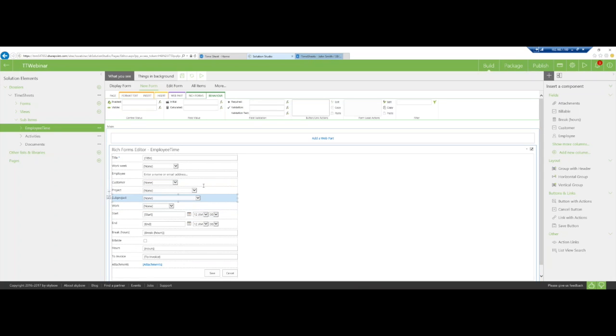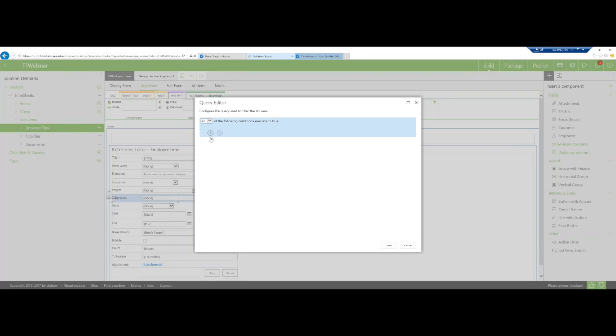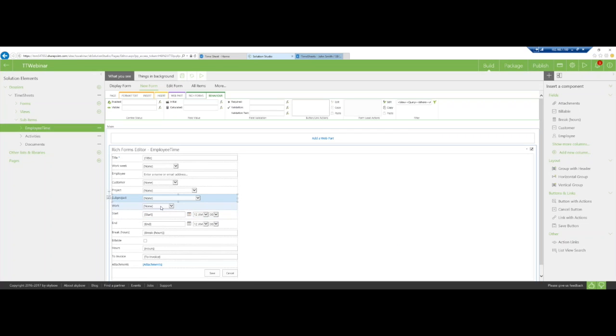So if I go to the behavior, I can say for sub-project, hey, please give me only those sub-projects where sub-project's project is exactly equal to the form input from project. So only when a user changes the projects, only those sub-projects from that project are going to be changed. Work is a normal lookup.